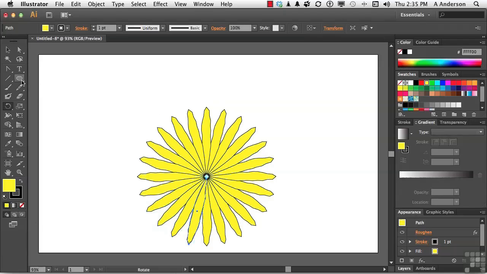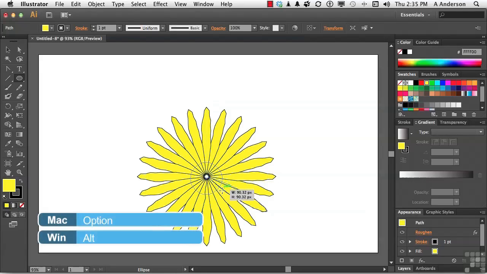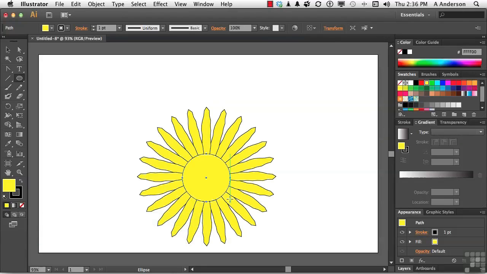Let's pick up our ellipse tool one more time and draw a circle right about here. As a matter of fact, right in the center, if you can get right in the center. If not, you can move it. Hold down the Alt key and draw out. Sunflowers do have a central area like that.